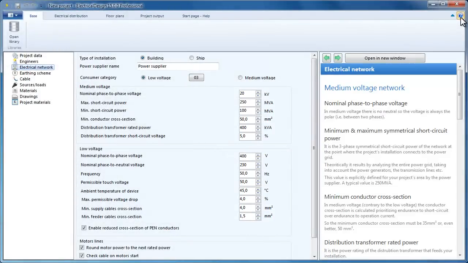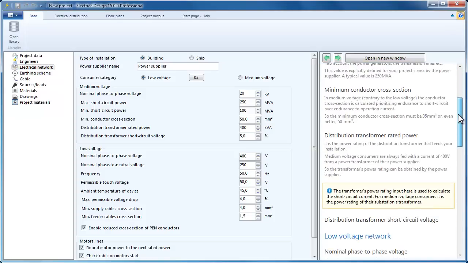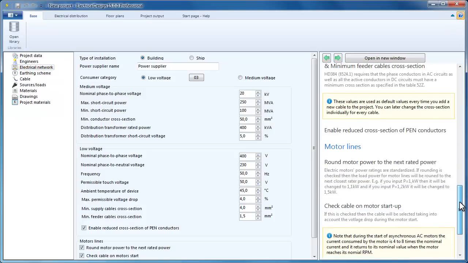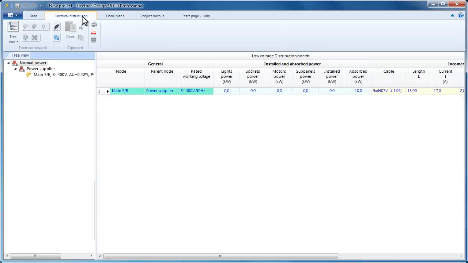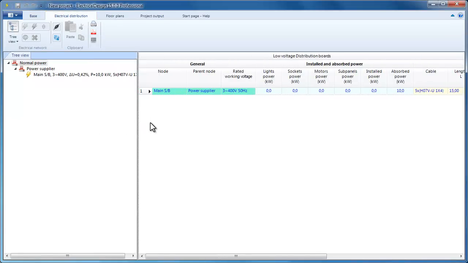The help section on the right provides useful information about these parameters, such as where they are used or some typical values. Based on these parameters, a new project already has a basic electrical distribution. Let's see it. On the left, you can see the distribution tree.